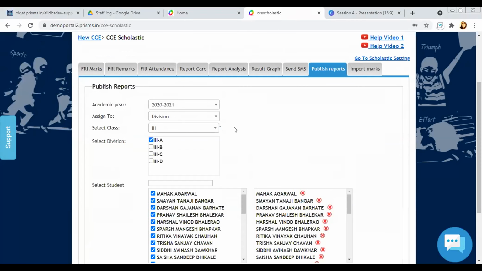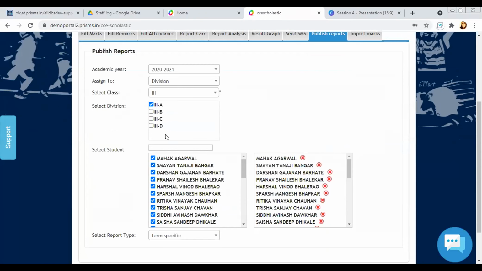So basically, when you want to publish for specific students, instead of class wise, you can go to division. In division, you can select any particular division you want. Now when you select a division, all the students are marked. If you do not want any particular child, you can unmark them. These students won't be able to see the report card, but later on you have to make sure you come and publish for those students as well. You can either unmark or tick the cross to remove.